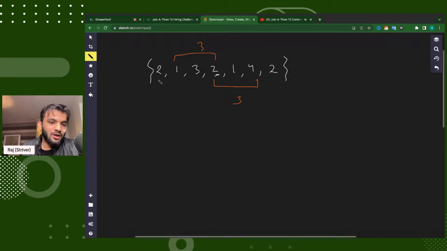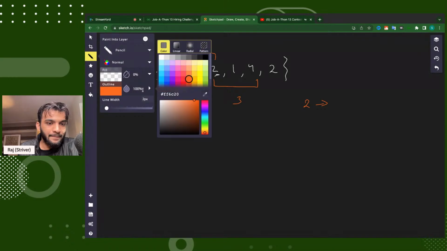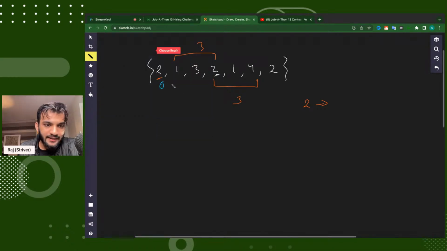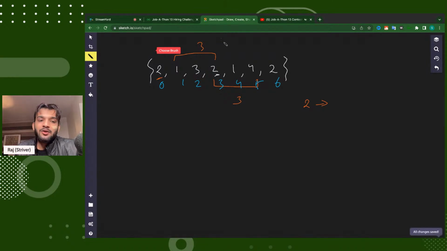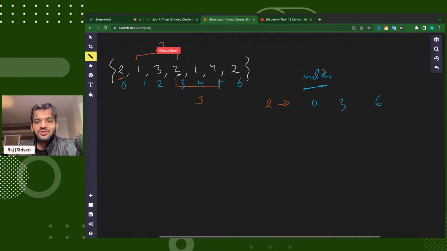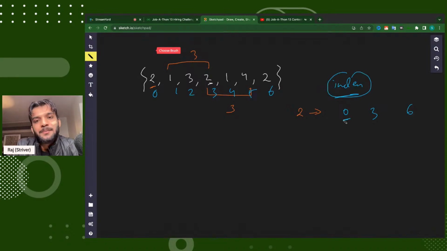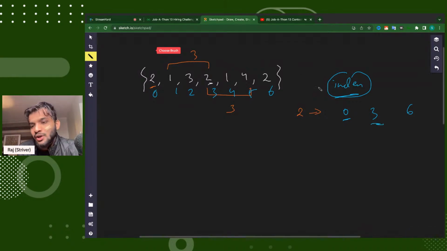What I'll do is, for 2, I'll write down the indexes where 2 occurs. So it's index 0, 1, 2, 3, 4, 5, 6. Where does 2 occur? 2 first occurs at the 0th index, then 2 occurs at the third index, and 2 occurs at the 6th index. I can probably store these somewhere.